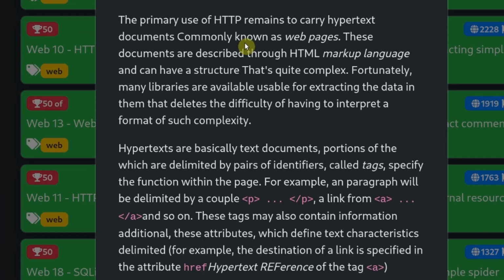So it says here, the primary use of HTTP remains to carry hypertext documents, commonly known as web pages. These documents are described through the HTML markup language and can have a structure that's quite complex. Fortunately, many libraries are available for extracting the data in them that deletes the difficulty of having to interpret a format of such complexity.